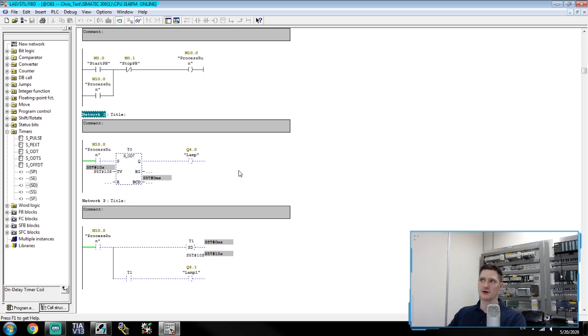Now you might be saying, well, we've got feedback signals on the valves. Well, that's great. If you have got feedback signals on the valves, then you don't need to use a timer. But if we don't have feedback signals on the valves, then we could use a timer to detect when it's fully open or when it's fully closed. And there we would use an on-delay timer.